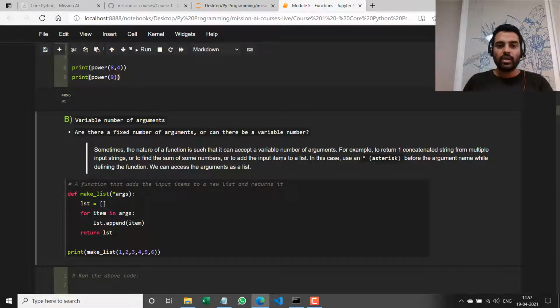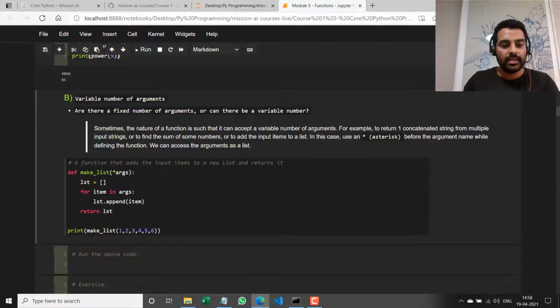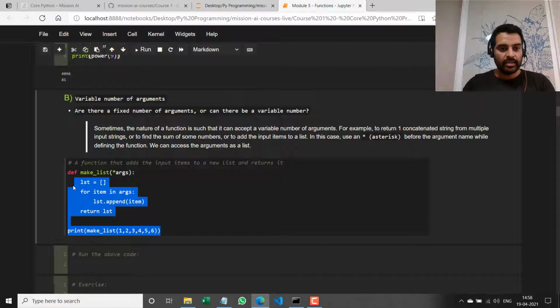And when the user calls the function with any number of arguments, all those arguments are stored in a list form and accessible through the variable args. So I say for item in args, append this item to the list. And then at the end of this loop, return this list back to where the function was called. So if I say make list, and in this case, I say 1, 2, 3, 4, 5, 6, I've called it with 6 elements. And my final list should also have 6 elements. So let me run this code and show you.